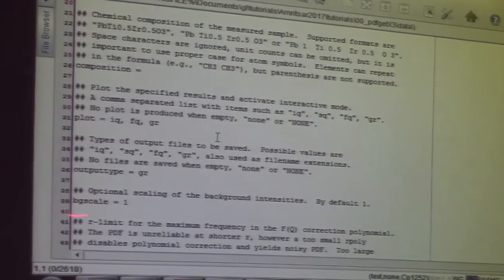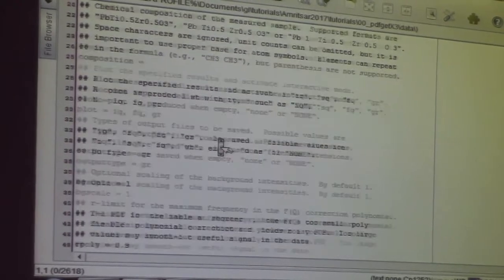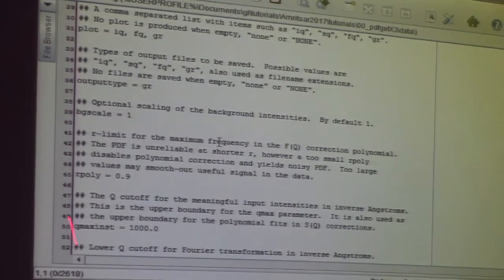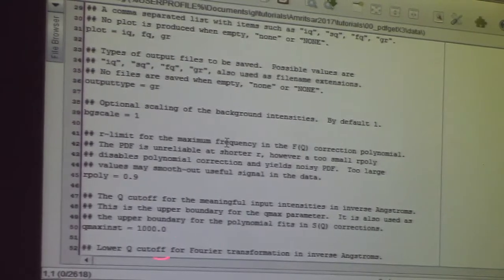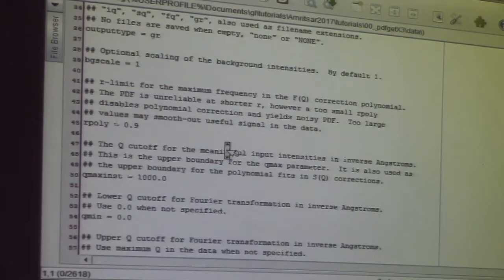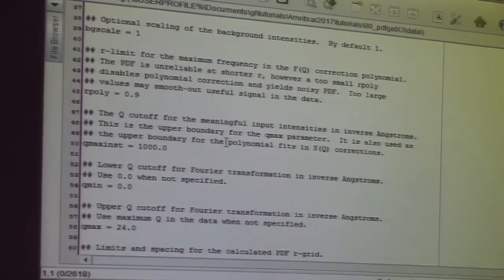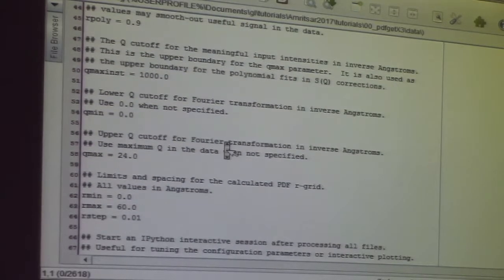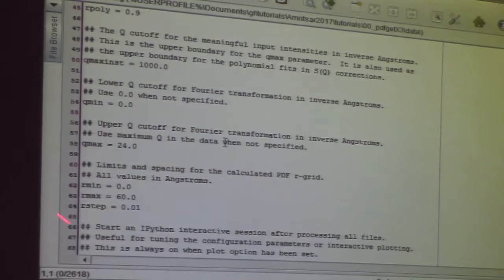Here's a background scale, which right now is 1. This Rpoly I'm going to tell you about later. This Qmax inst I'm going to tell you about later. Qmin, Qmax I'm going to tell you about later. Now these are for the PDF. If you give it rmin 0 and rmax 60, it's going to compute the PDF from 0 to 60. These are good default values. You probably don't want to change them. And 0.01 step size in r is pretty common too.